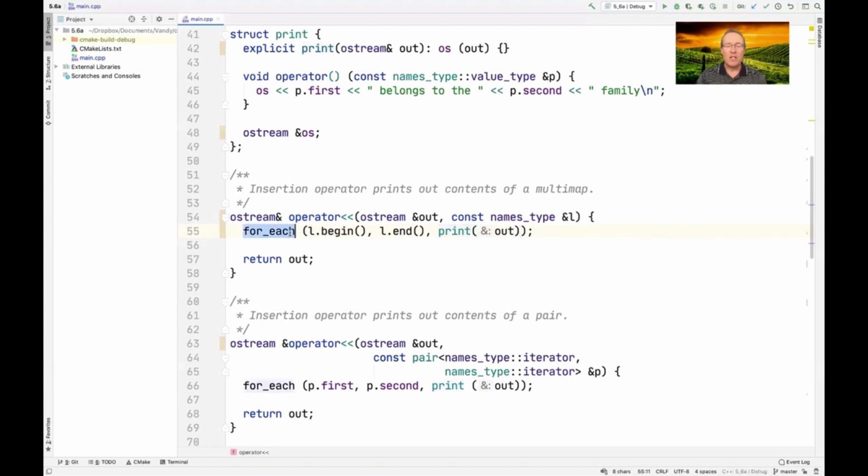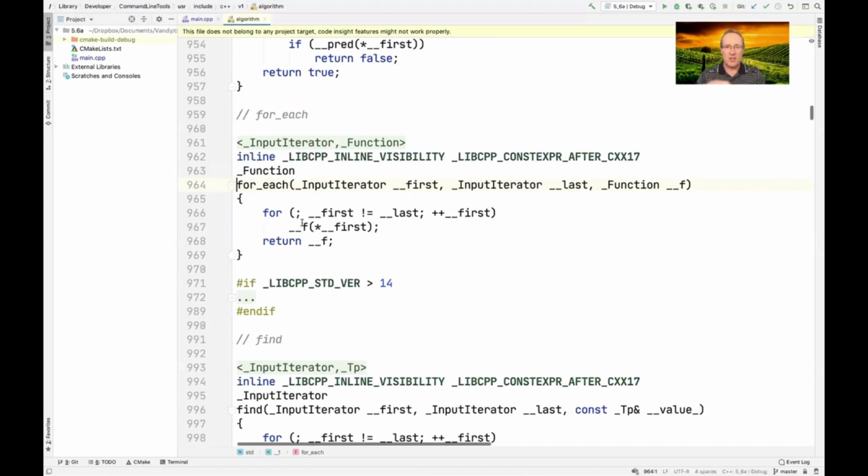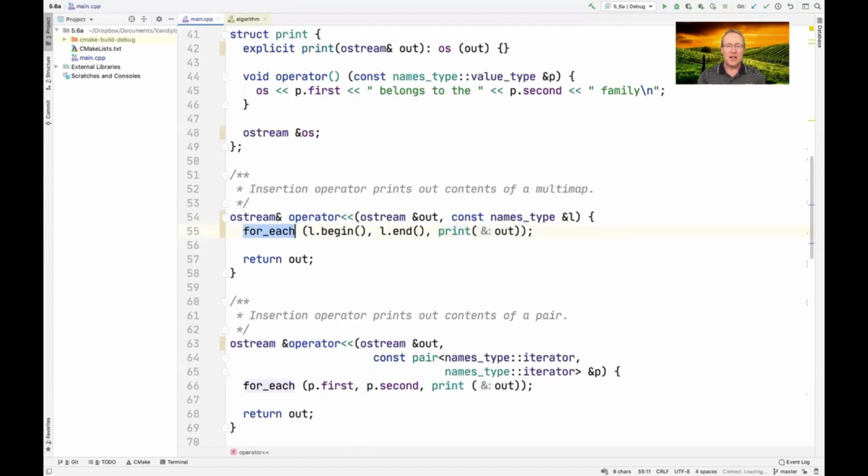So this is the for_each algorithm. We've already seen the for_each algorithm. Just a quick recap: it just goes through that range and invokes the function on every single element, and the function in this case is a functor. Okay, so far so good. So that basically prints out the contents of a multimap to whatever OStream you give it.